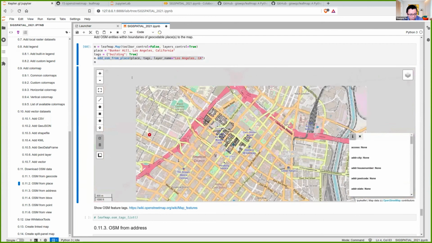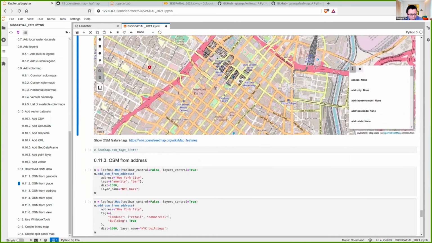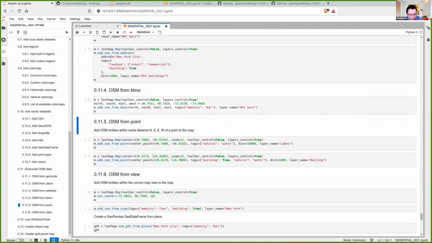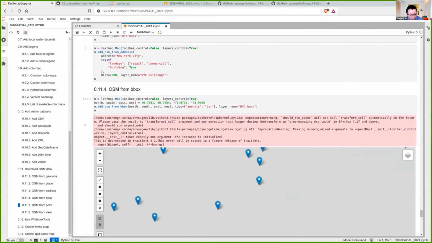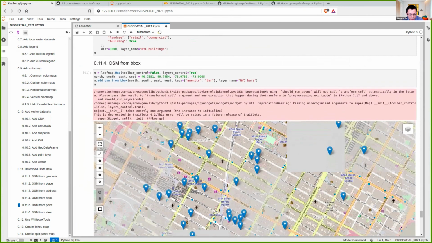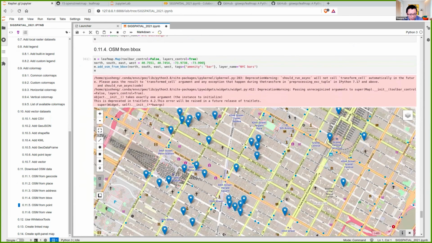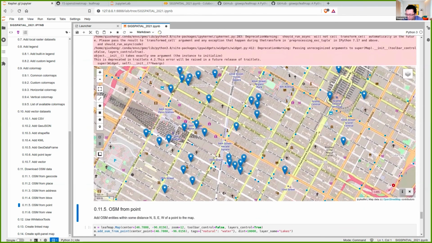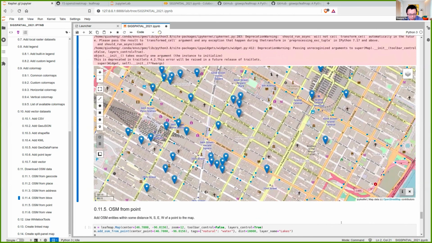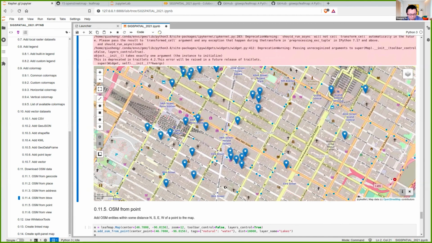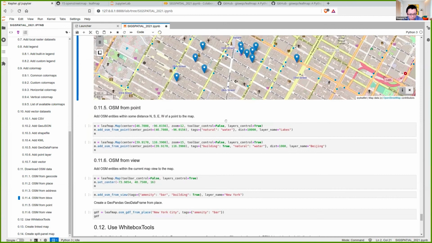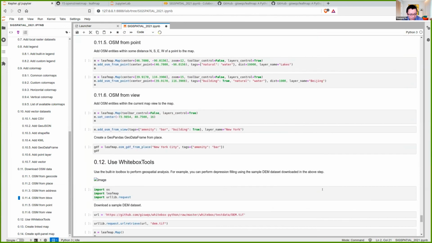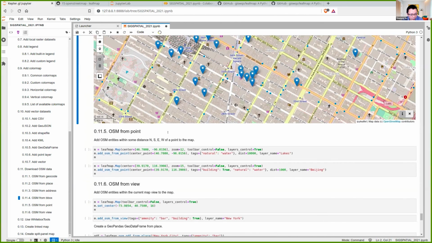And you can also download from an address, or, for example, from a bounding box. Sometimes if you create a map, and for example, right now I have a bounding box, I want to download all the data, in this case, all the bars within this area, with just one line of code, then you can have access to the data. Again, there are lots of functions here that allow you to do that. We don't have time, so I'm just going to skip, but you are welcome to play with that and see if it works for you.